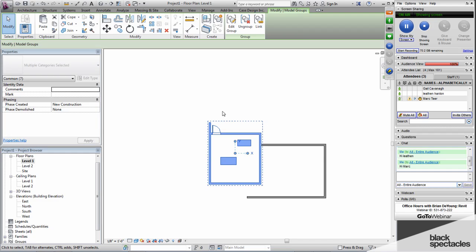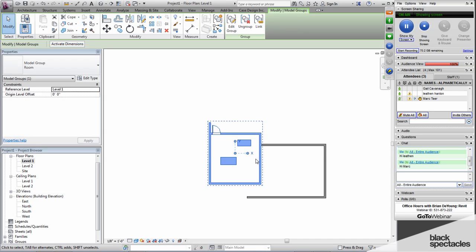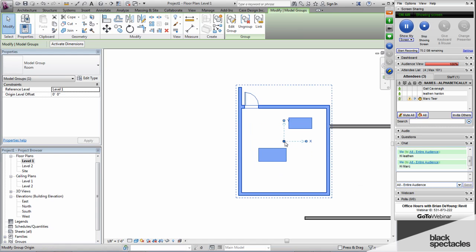And now all of those things are in that group. And so when I click on any of them, the whole entire thing highlights. Now this right here is the origin point for the group. Sometimes the origin point is not all that important, but sometimes it is. And I'll show you both cases.